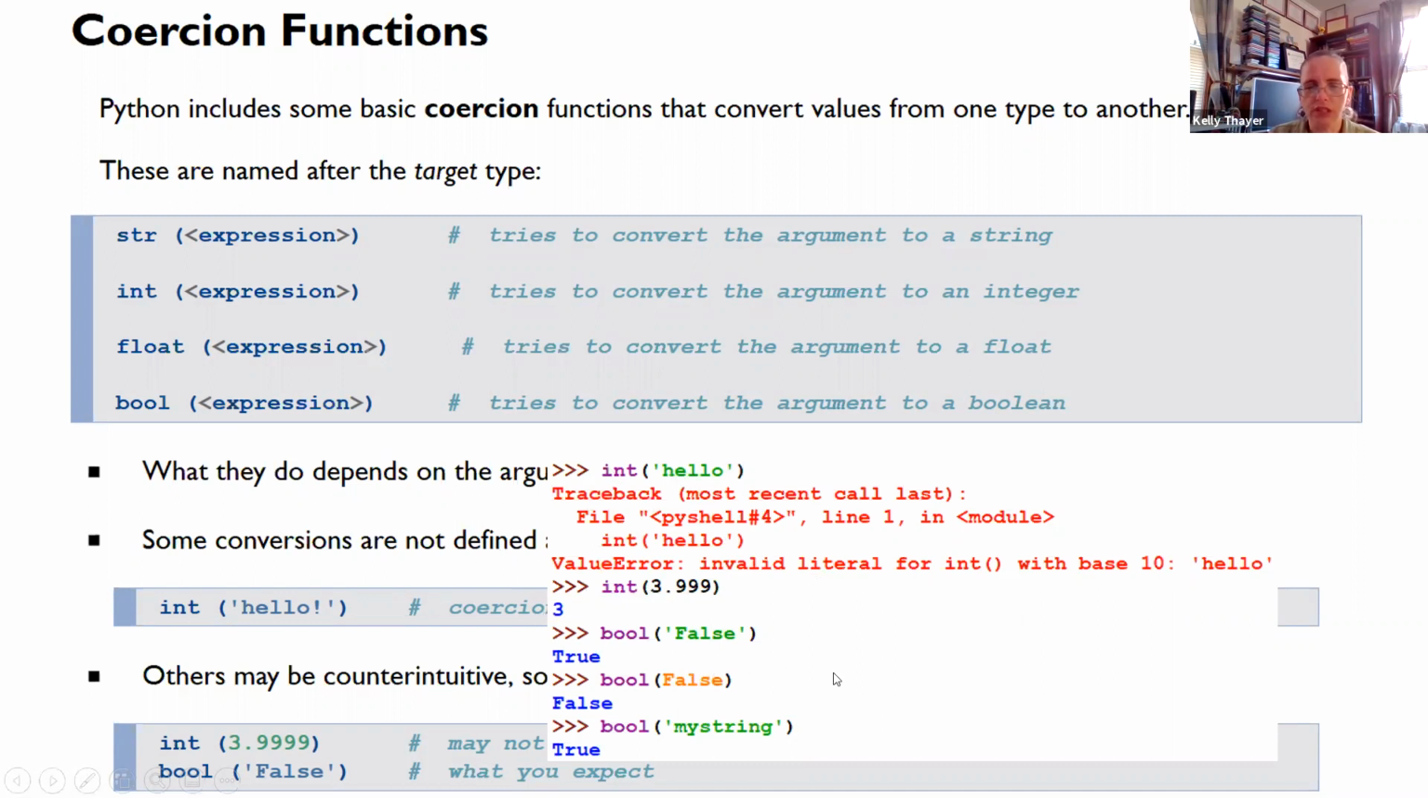Boolean of false. The Booleans behave very strangely. Basically, everything is going to evaluate to true because this is a string. The Boolean of any string is going to simply evaluate to true. Boolean of the value false will evaluate to false. Boolean of my string will evaluate to true. So they don't always behave exactly as you would expect, and that's why when coercion is happening behind the scenes, it can be a little bit dangerous, but it can be useful.